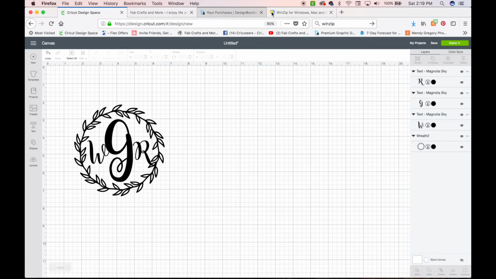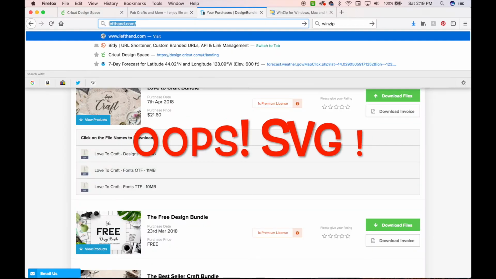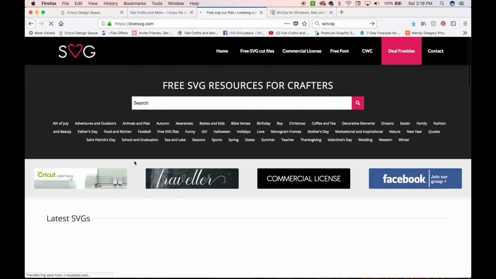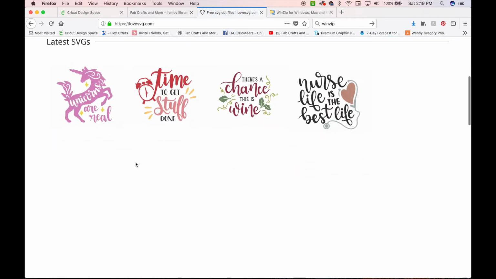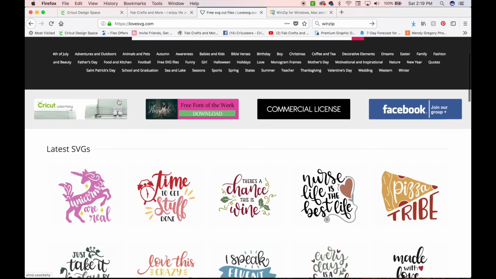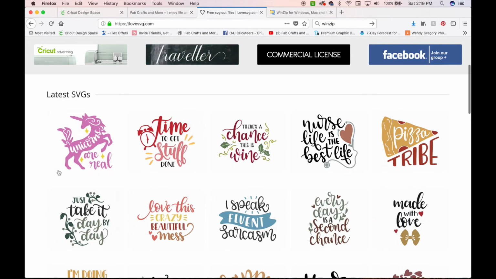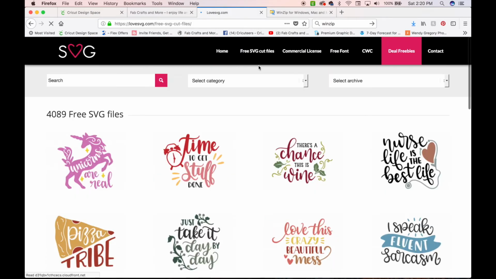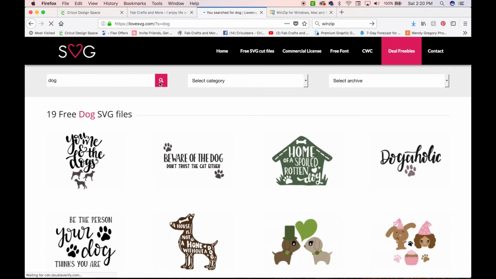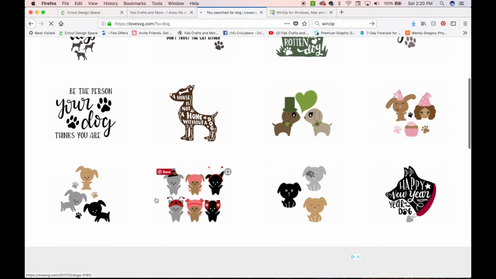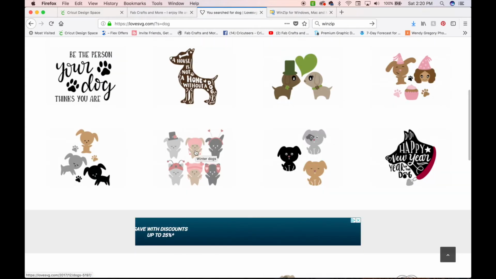So let's go ahead and go to lovesgv.com. This is a great resource for a lot of free SVG files, okay? And the home page brings you to the latest SVGs that they have. You just kind of start browsing and scrolling. They do have a search, so let's search for dog and let's see what comes up. I'm not going to select a category or the archive, and it pulls up a whole bunch of cute little files. I kind of like these guys.